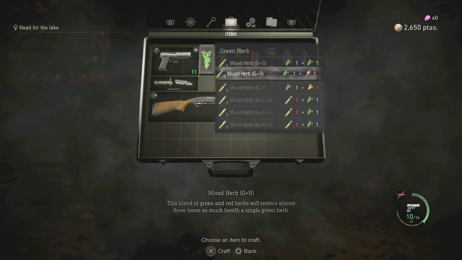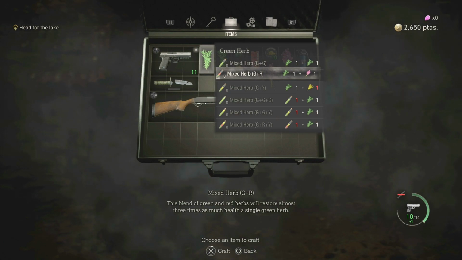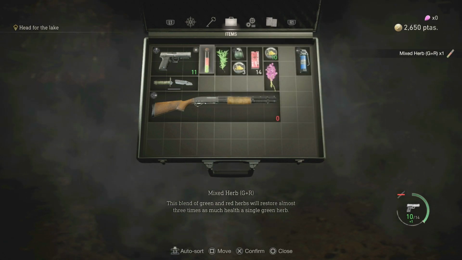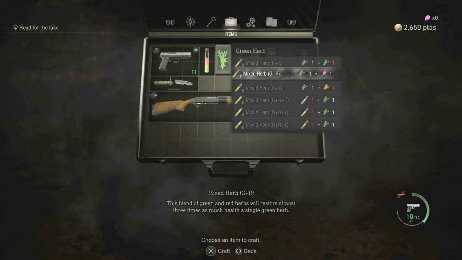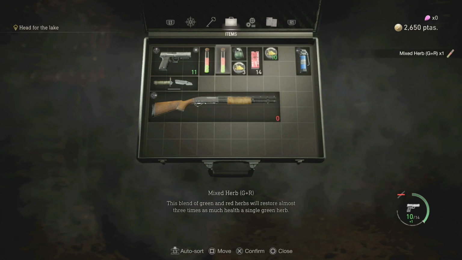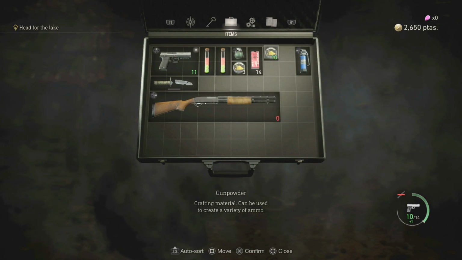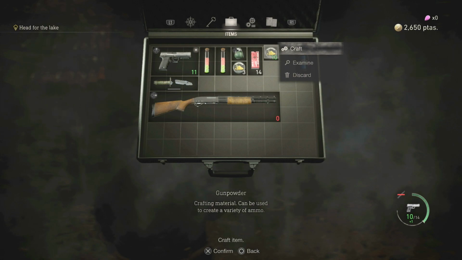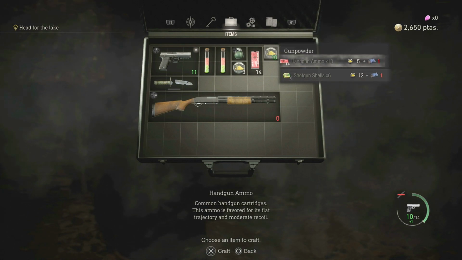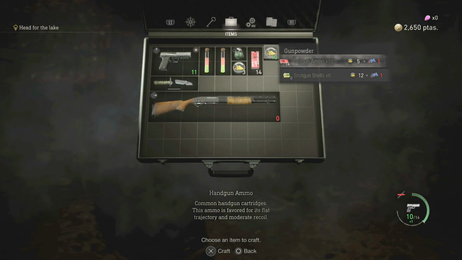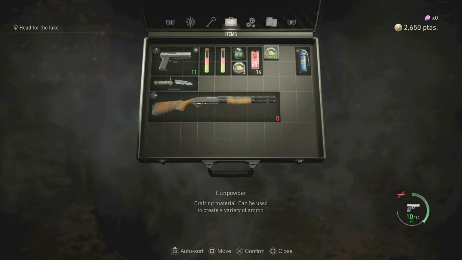Anyway, let's do one of those. Let's do another one of those. And we should be able to make bullets, presumably. Oh, we can't yet. We need gunpowder and something else. Not sure what the something else is yet.